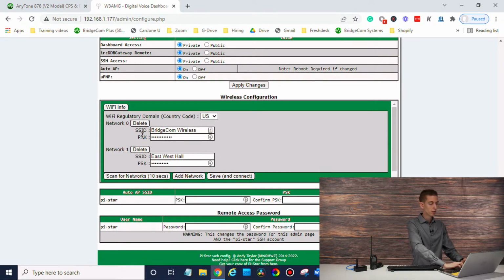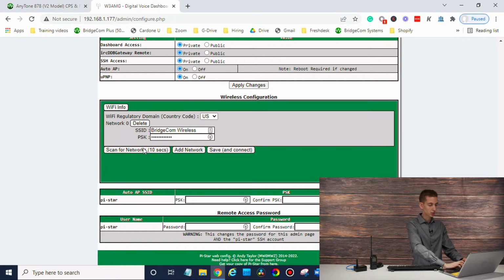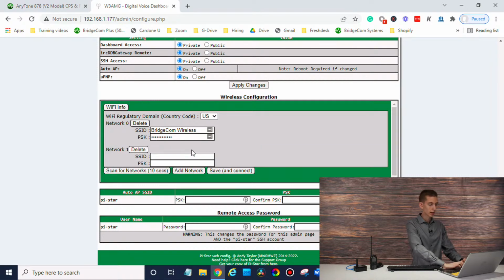And we have a few Wi-Fi networks in here. So like, I don't need this anymore. I can get rid of that. Have Bridgecom network. You can either scan for networks, so I could click on this. And oops. If I click on scan for networks, it should scan for more networks, or you can click on add network and it will add one for you.